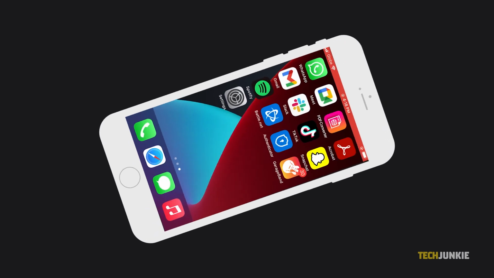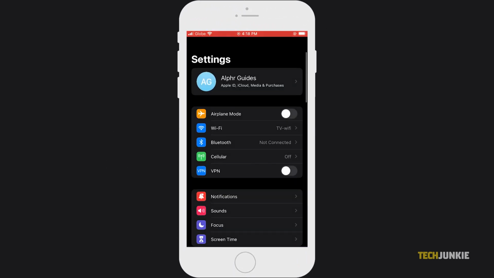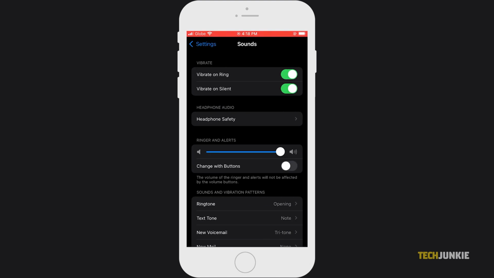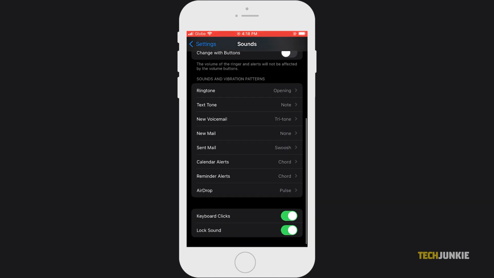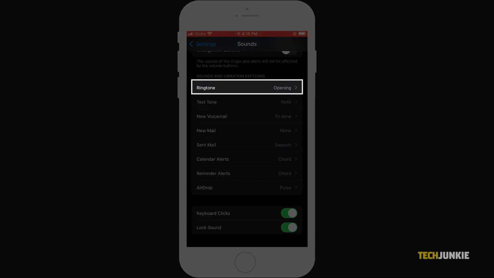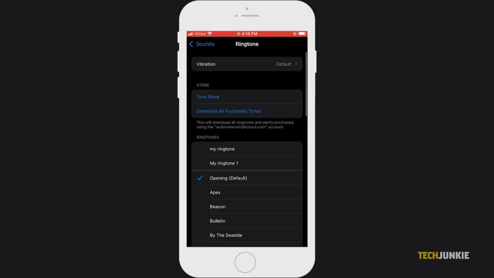Once you access your phone's settings and head over to Sounds, you can scroll down and tap on Ringtones. You'll be able to set your new custom ringtone as an alarm or a call and message notification.